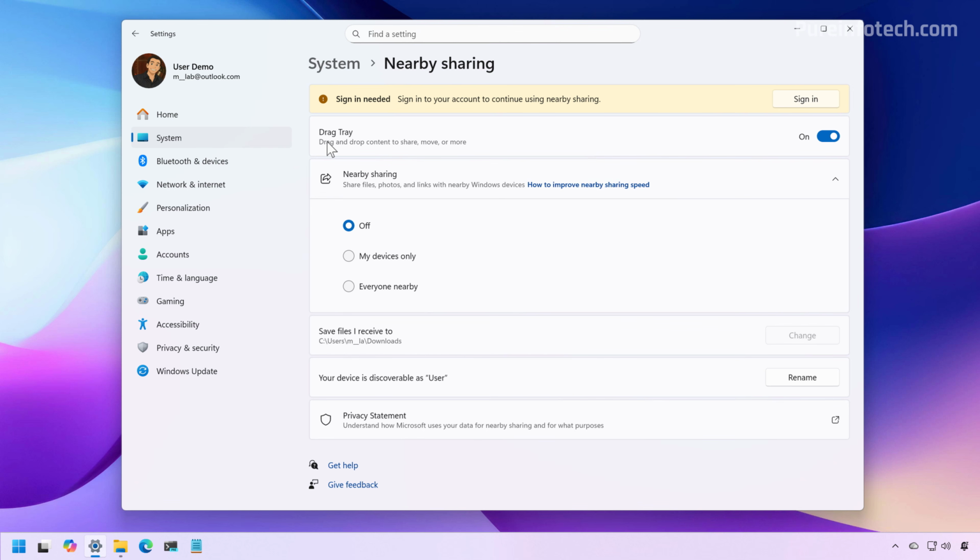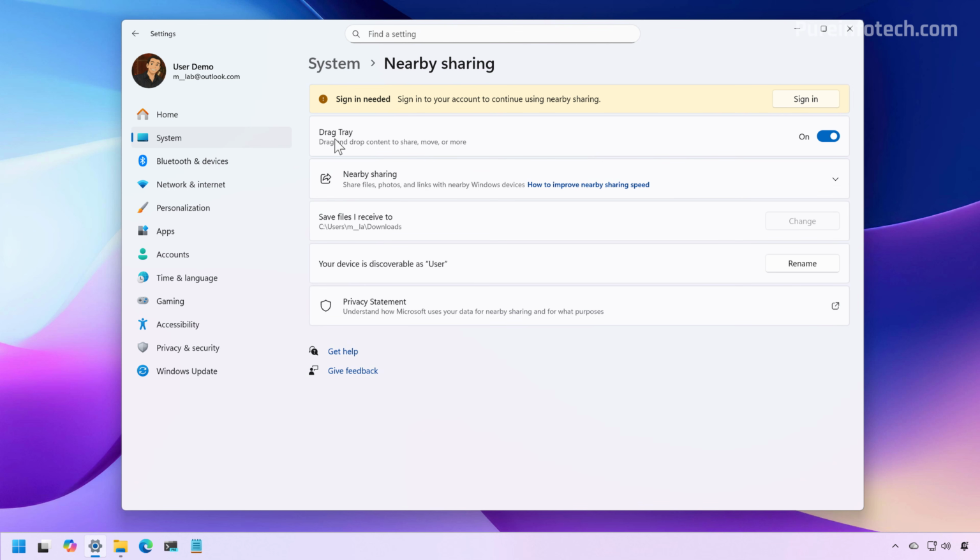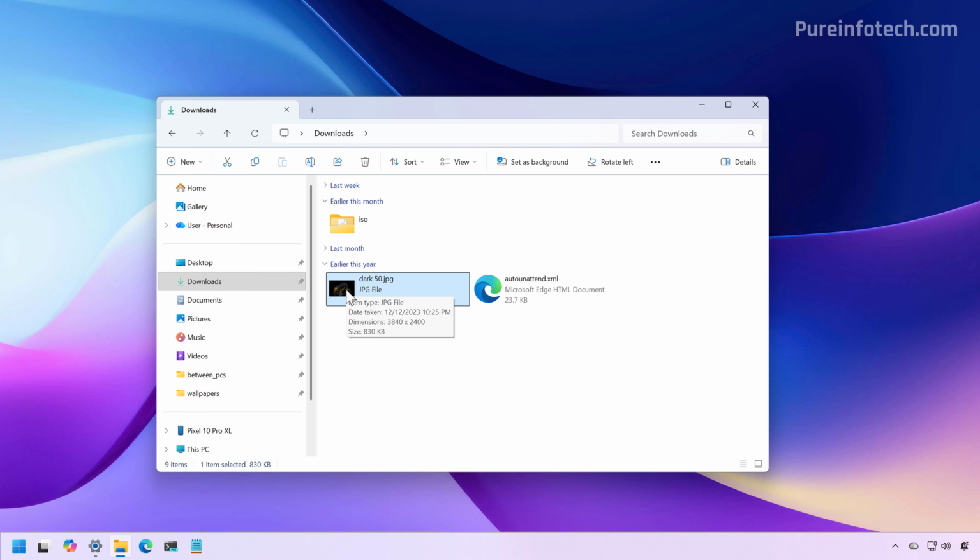From this page, you will notice that we have a drag tray option, and we just need to turn it off. Now, this option is available starting with the December 2025 update for Windows 11. So now, once that's disabled, if we try to drag a file to the top of the screen, we're going to see that the flyout is no longer available.